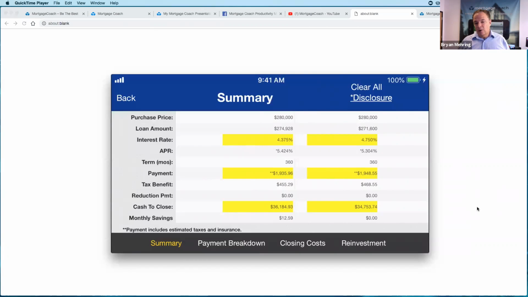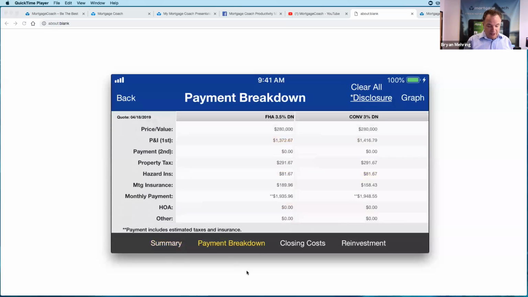Now, if your borrower wants to see where certain details of how the payment may be broken down, all you have to do is move or tap from the summary to the payment breakdown here. When you click on that, then you're going to be able to show them how different portions of their payment are allocated, like the mortgage insurance or the property taxes, or how much principal and interest is going towards the actual mortgage. So you'll simply go to the payment breakdown and they'll be able to see that.